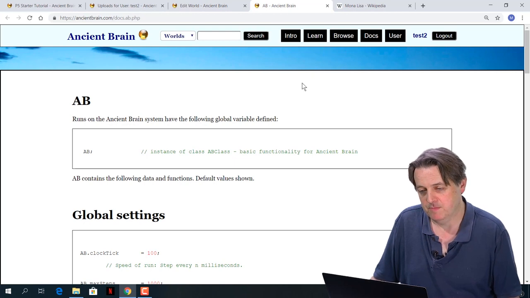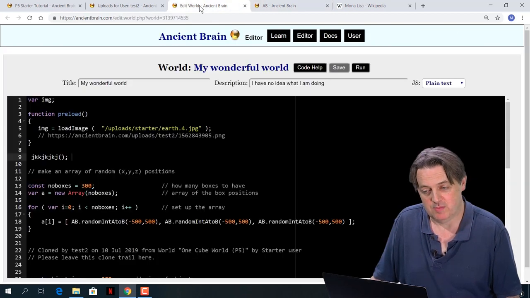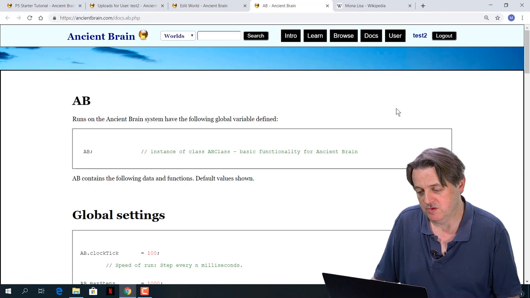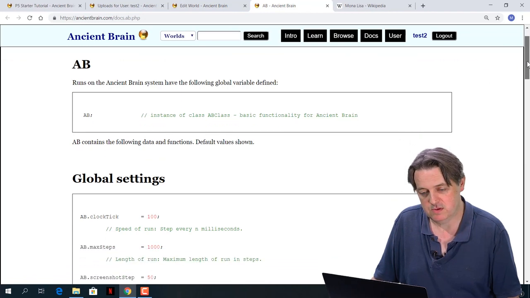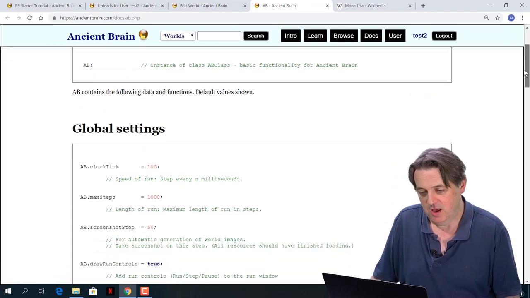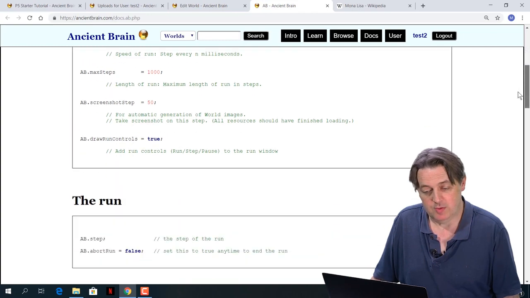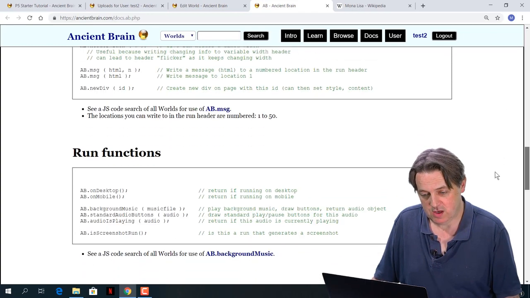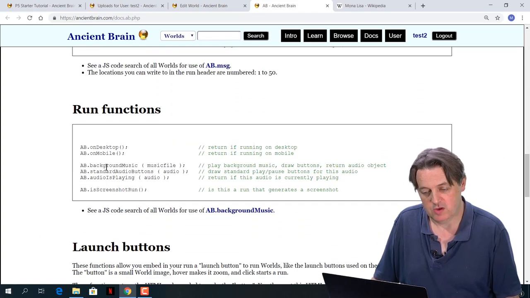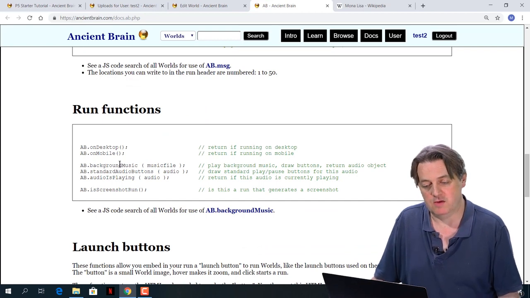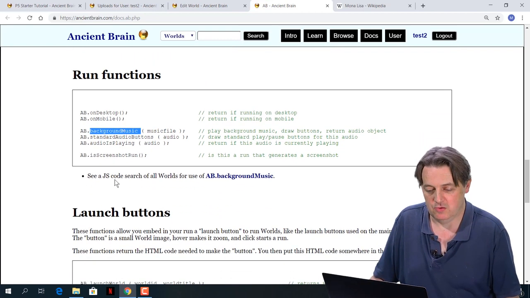So I click there, and it leaves my editor there, by the way, and opens separately to the editor to protect the editor. And there's a whole bunch of things in AB, but if we just look at there we go, background music. So we can start off background music and give it a file, and there's all sorts of things that we can do that are built in.